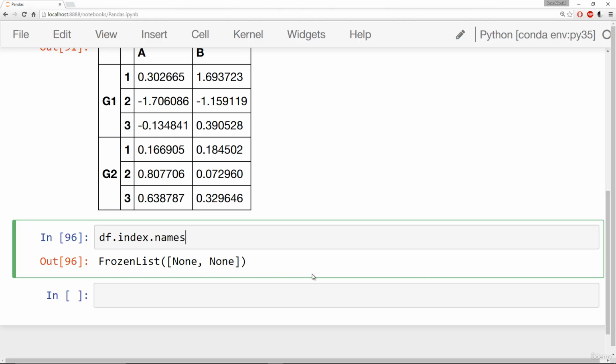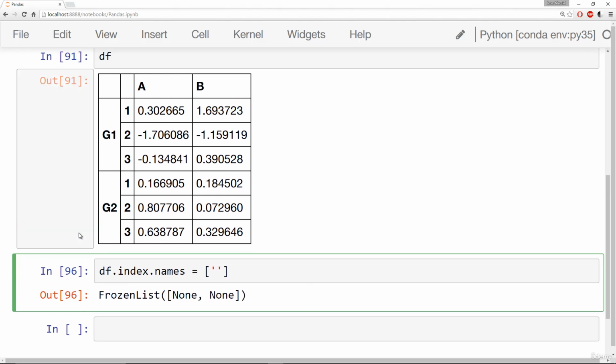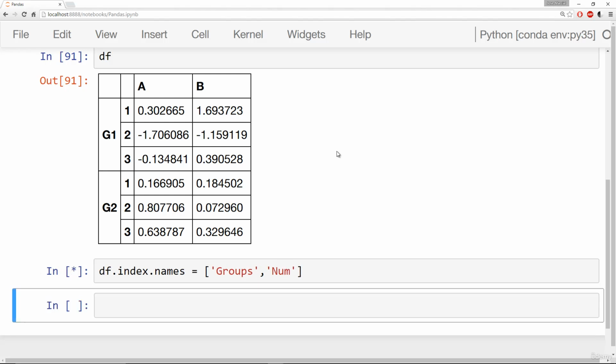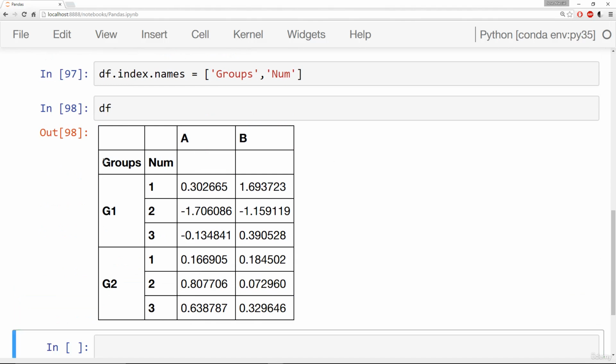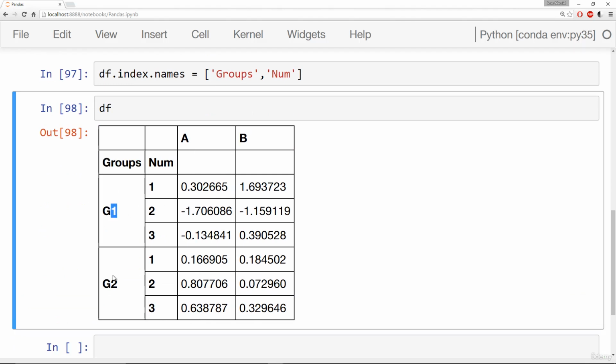What you can go ahead and do is say equals, and then pass in a list of names. For instance, let's call this outside index groups, because it starts with G, and then we'll call the inside index num for numbers. Now when I call my data frame, we have groups as a labeled index on the outside and num as a labeled index on the inside. And this can have as many layers as you want.